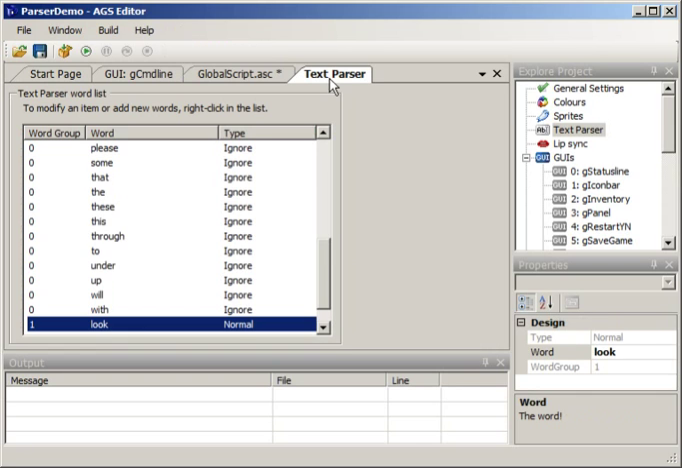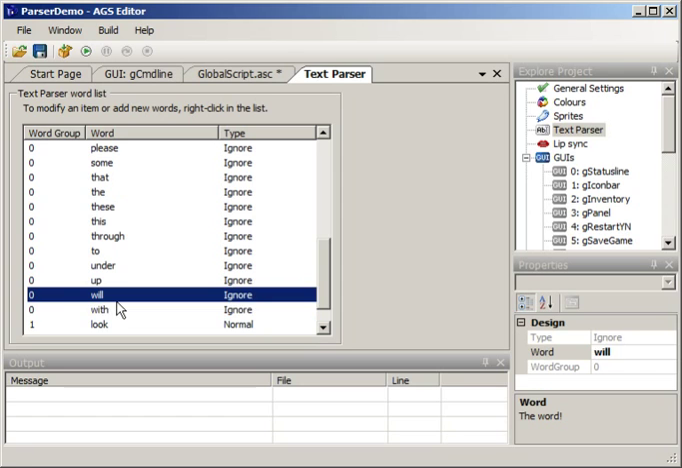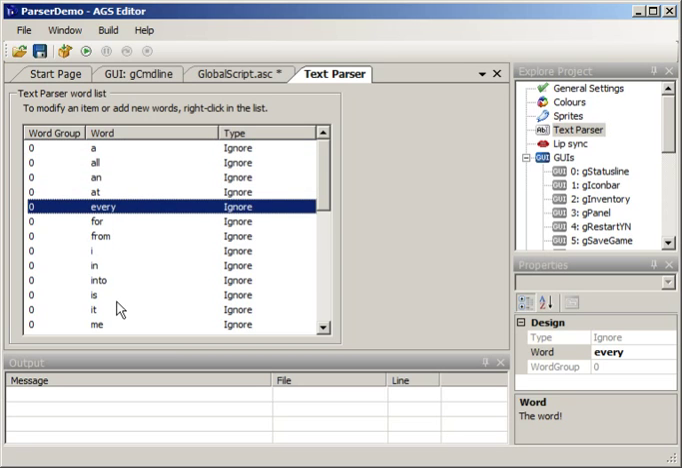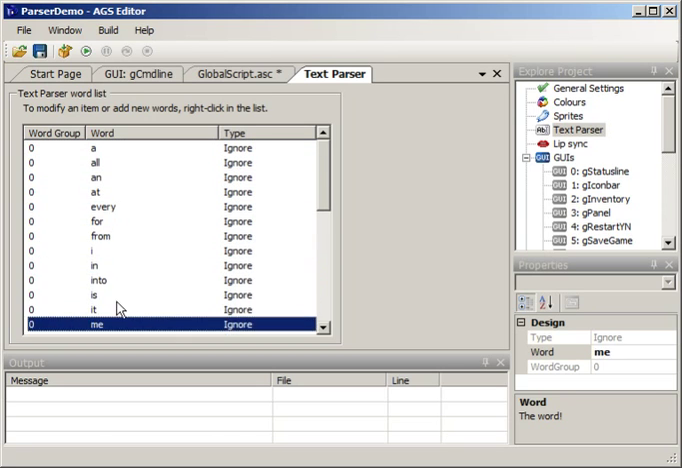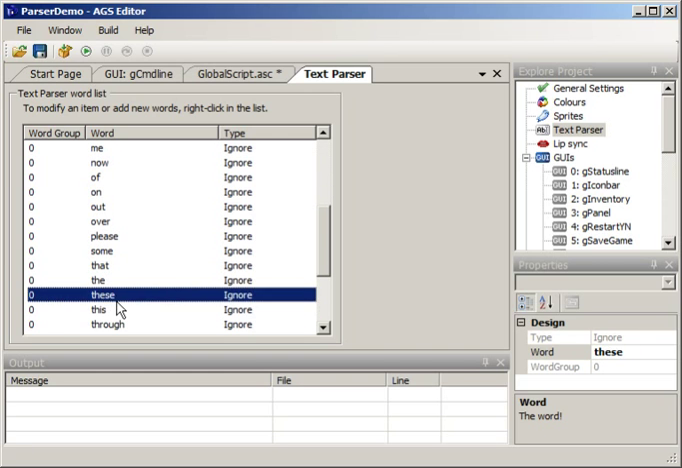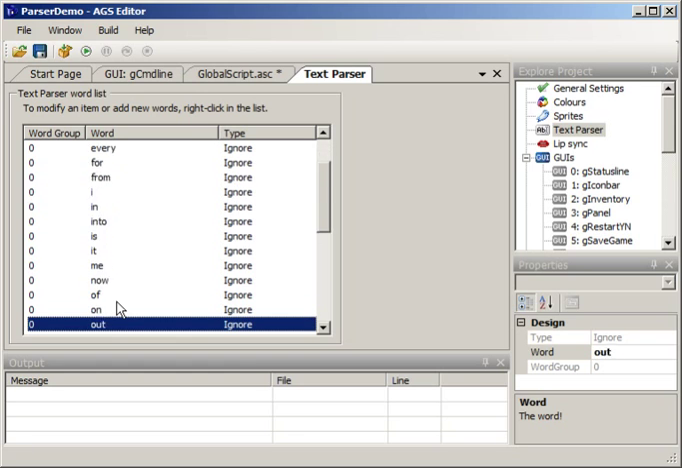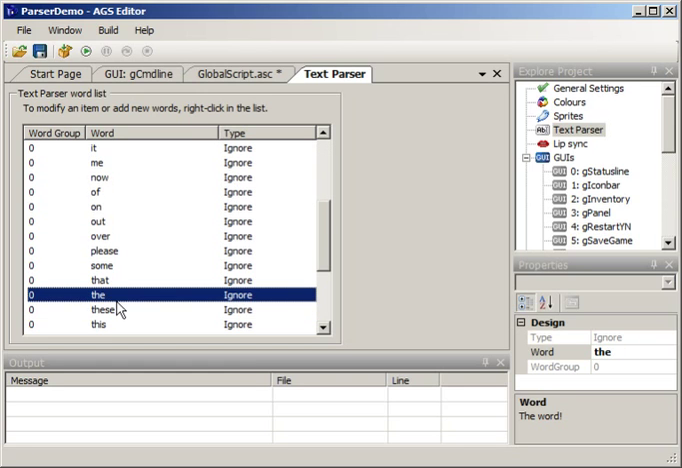And I think the text parser, yeah, by default it has a list of ignored words. So basically all these words like all, at, all of these are completely ignored. They have no effect on the parser, which means that if you type them, they don't change the result of the command. So if you type look at the cat, at and the by default are both ignored words. So look cat is the same as look at the cat, because at and the are both ignored.